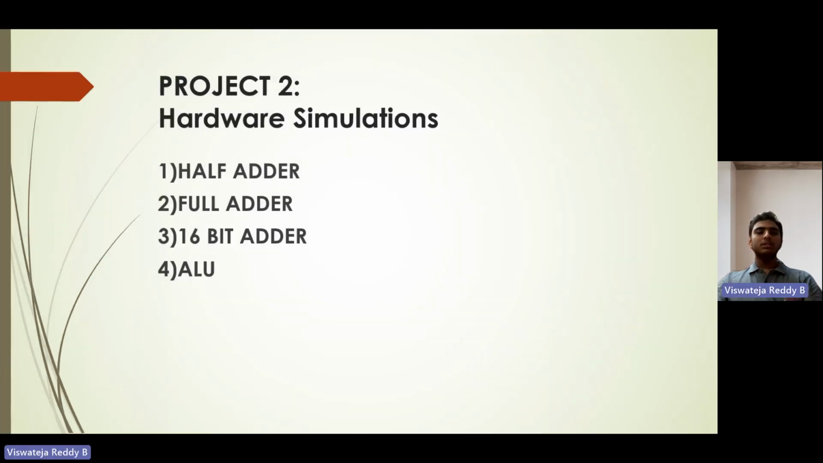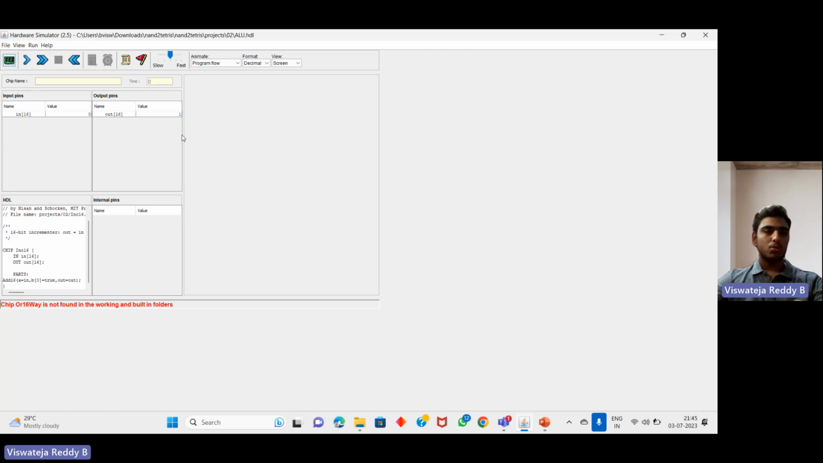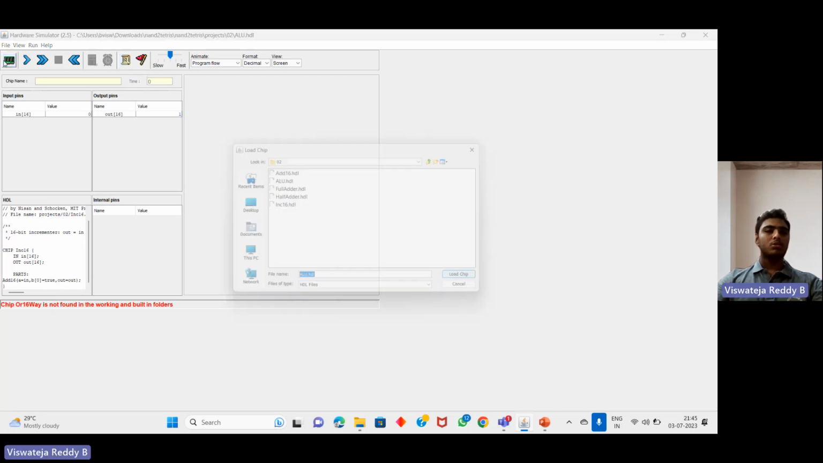In this video, we are going to simulate these topics: half adder, full adder, 16-bit adder, and the incrementer. We'll perform the operations on the hardware simulator tool. Here, as we discussed earlier, this is the symbol we use to load code into the system, and the HDL code is displayed on the screen. Here are the internal pins, output pins, input pins, etc. This is where we load the scripts. First of all, let's load the half adder code.